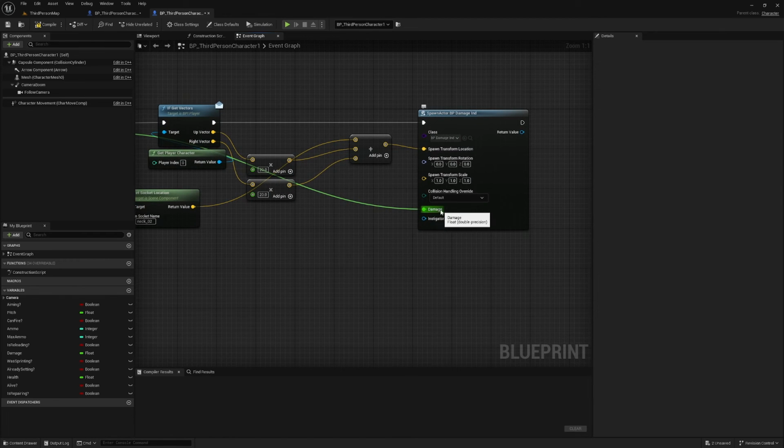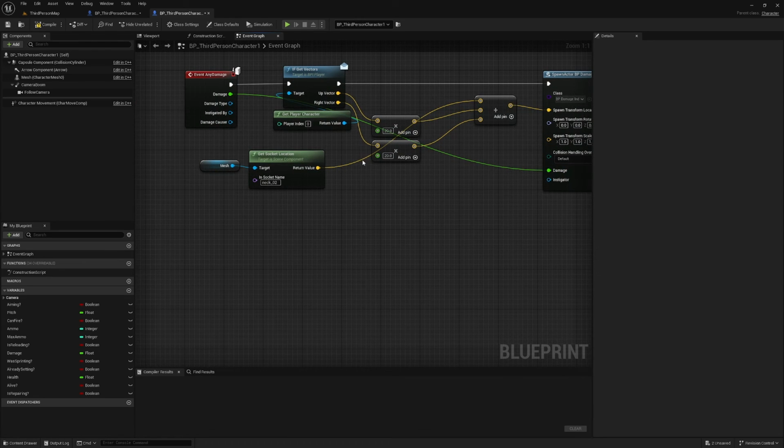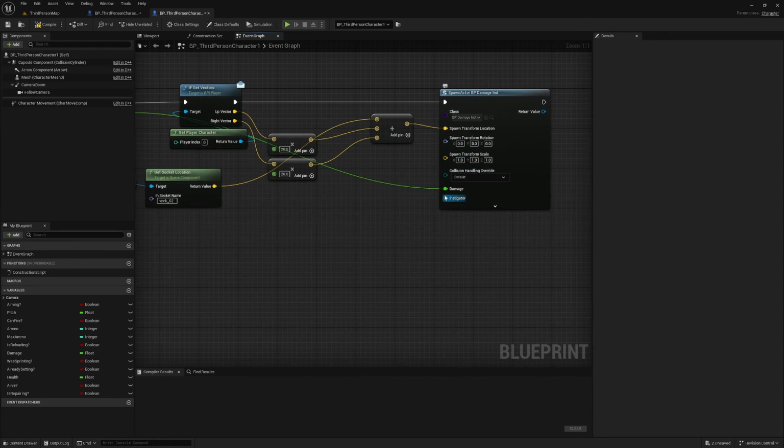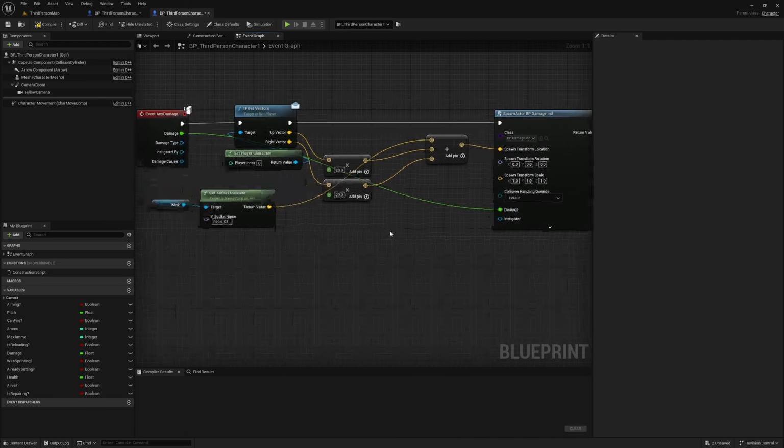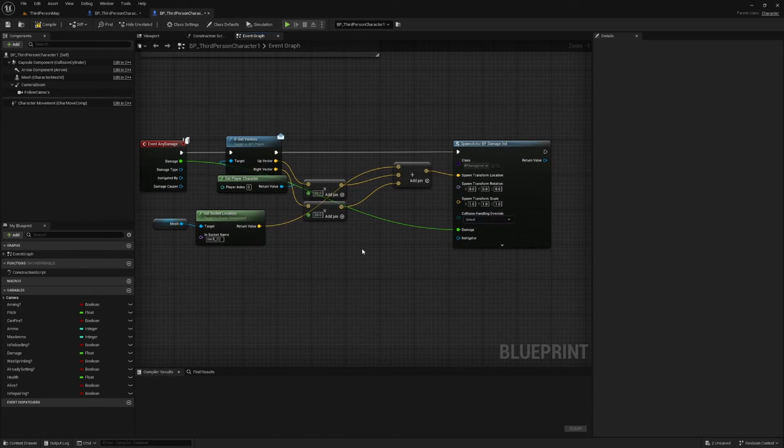If you haven't got this right here, it's because you missed the step where we made that variable exposed on spawn and instance editable. That's what makes this appear here. So every time we spawn the blueprint, we can set that variable right there. Alrighty, now that's all set up and ready to go.